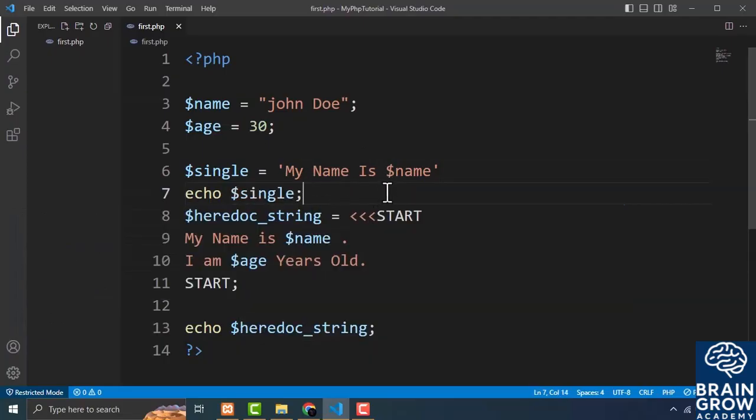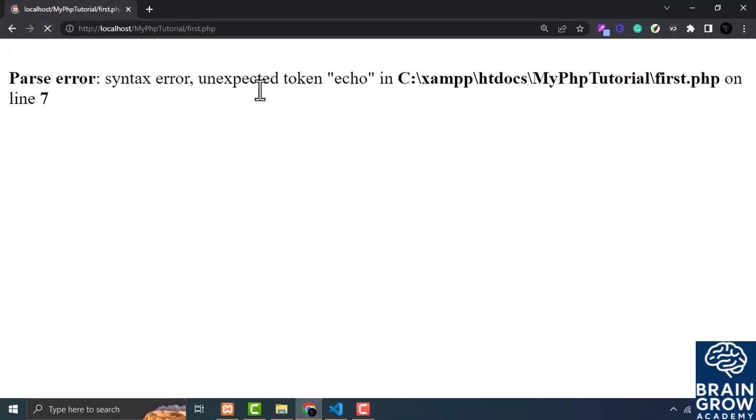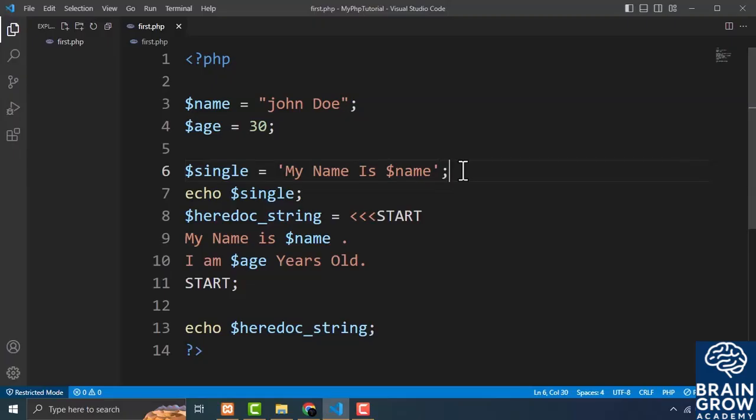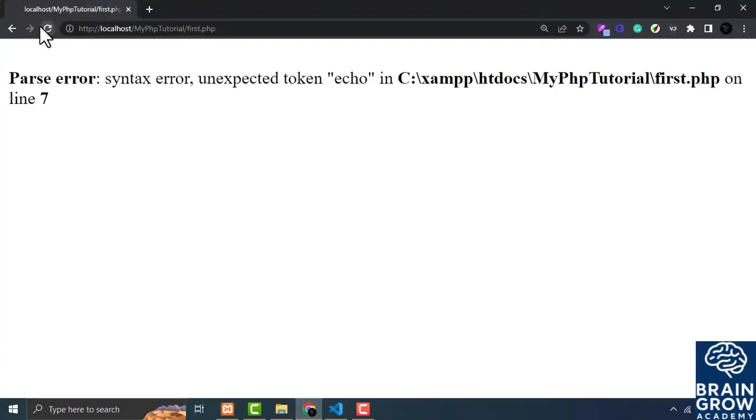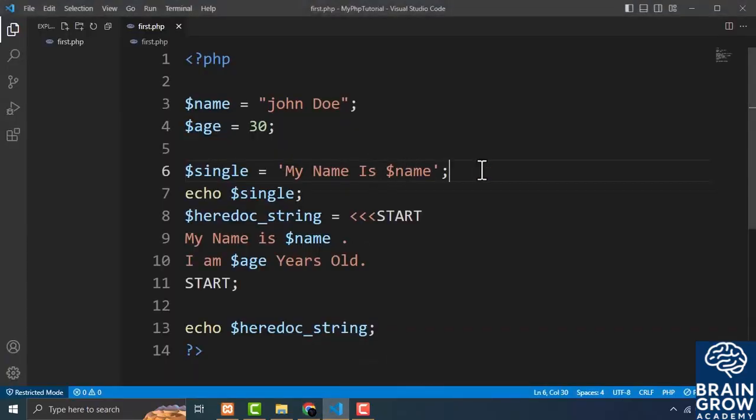Now you will see that it will not output the correct value. As you can see, it says syntax error, unexpected token echo. So I need to also type this semicolon to terminate this statement. Let's just refresh the page. As you can see, my name is name, so it is just considering this variable as a string and not a variable. So that's the problem with the syntax with the single quotes.